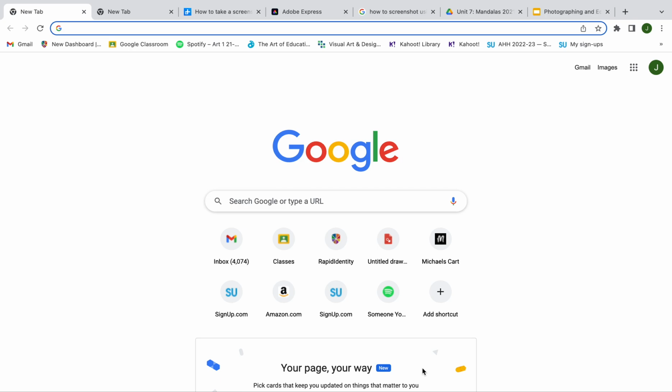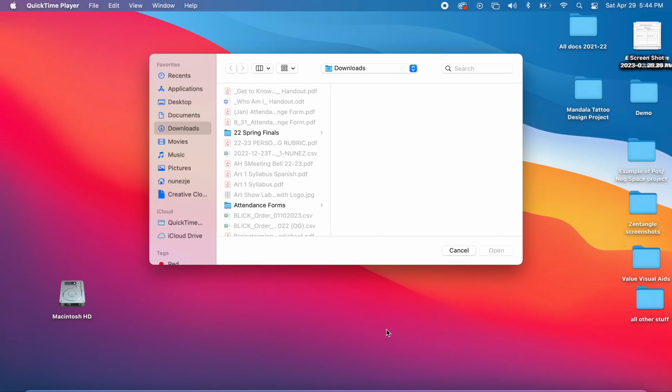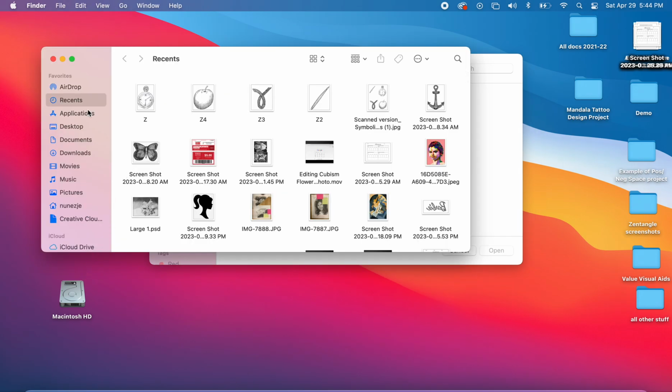Okay, hey guys, I'm going to go ahead and show you how to get started with Adobe Express. The first thing you want to do is go ahead and open where all of your files are located for you. It is my viewfinder, so I'm going to go ahead and open it.